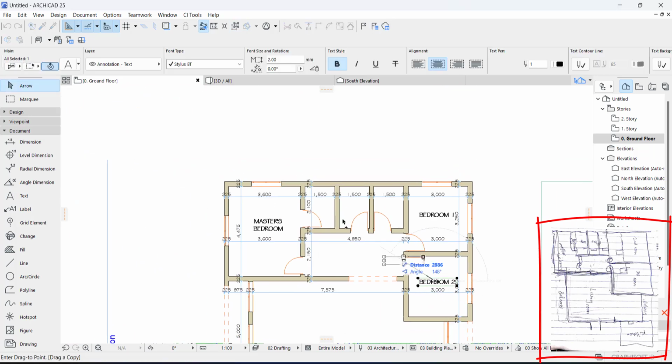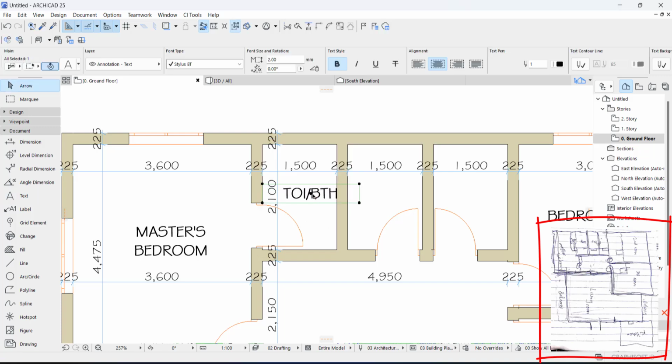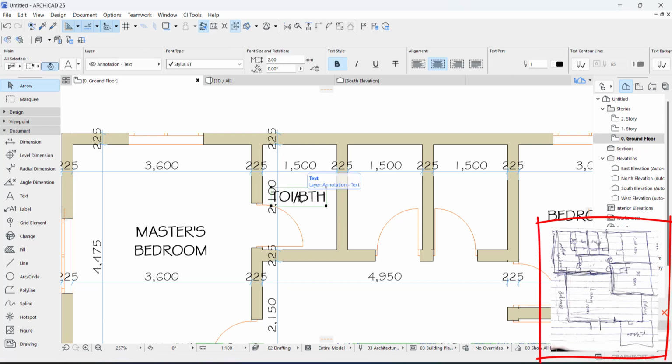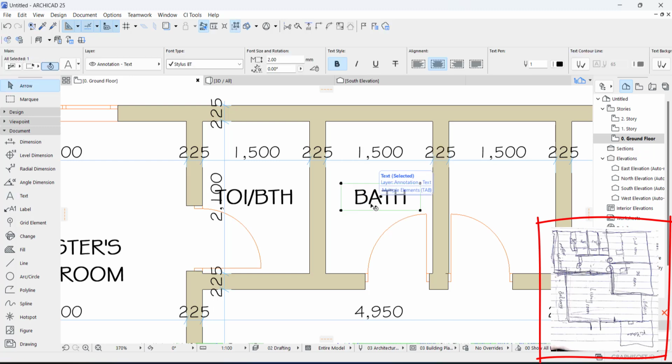So we have toilet and bath. Toilet slash bath. That's the symbol. If this is getting too big, you just go here and make a wrap. Scroll down there and click wrap. Okay. So you make the same copy, Control Shift D. I think this is bath. Right? And this is toilet.